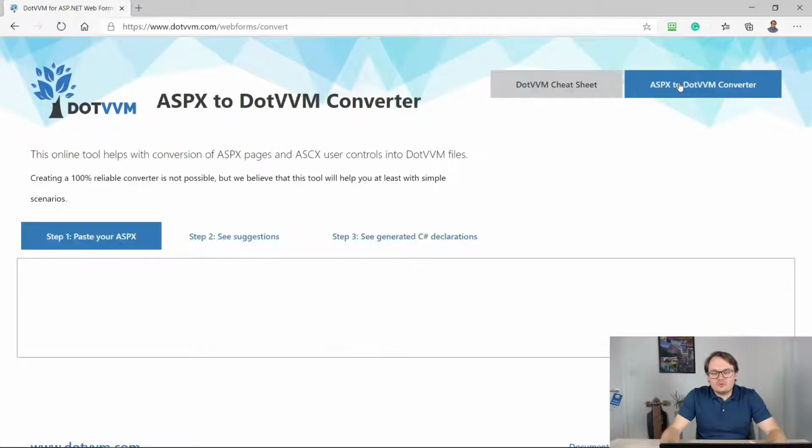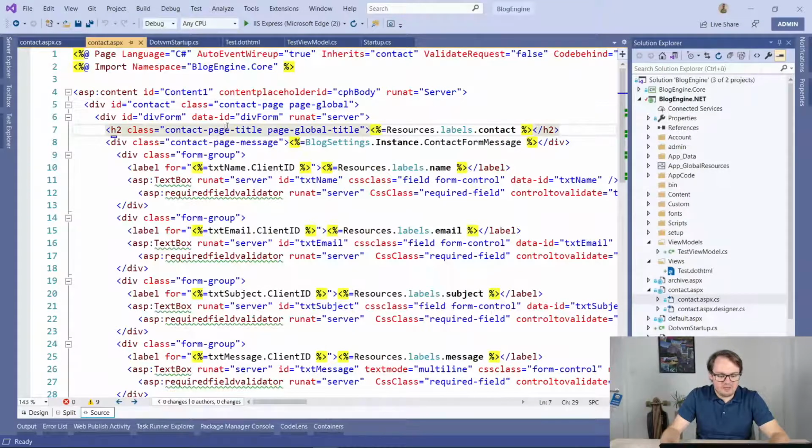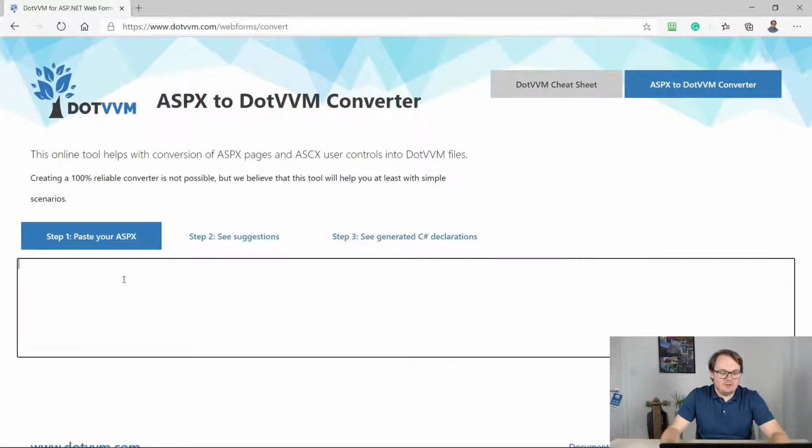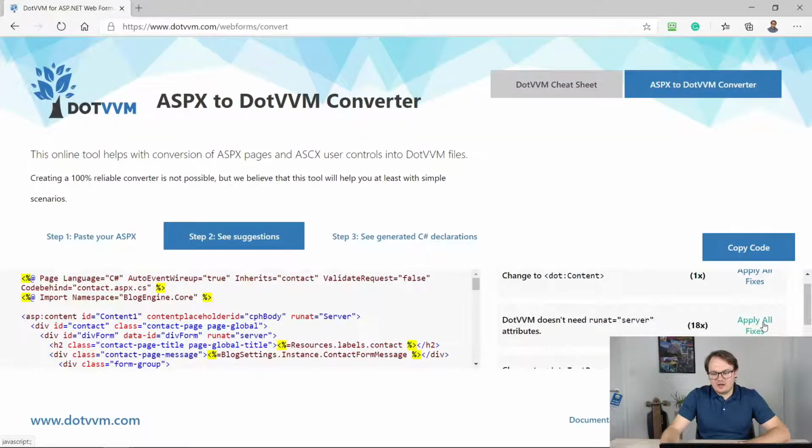And we also have a tool which is called ASPX converter. If I take this markup from an ASPX page and copy and paste it here, you will see that this tool will analyze the markup and give you some tips on what you should change. So for example, in DotVVM we are not using runat=server. It's not needed. It's just a useless attribute in DotVVM. So I can click on apply all fixes, and it will remove runat=server everywhere. All 18 occurrences of this will get removed.